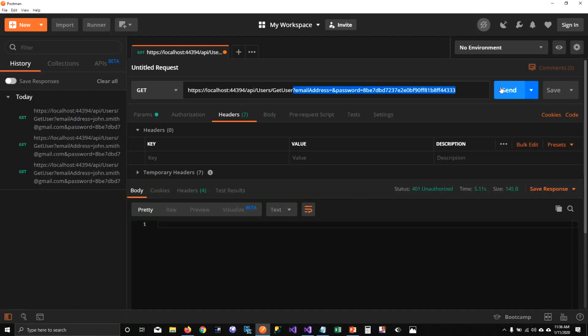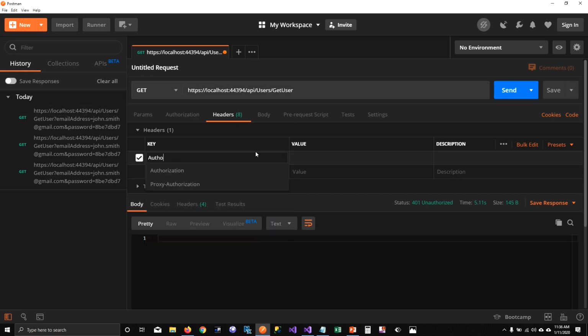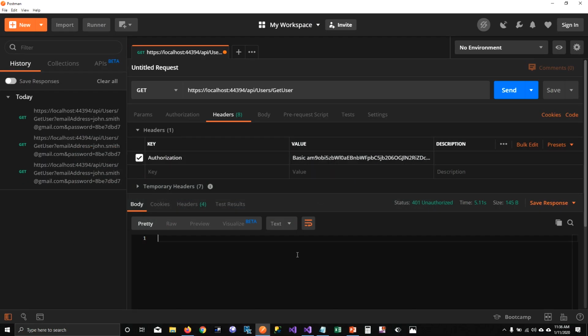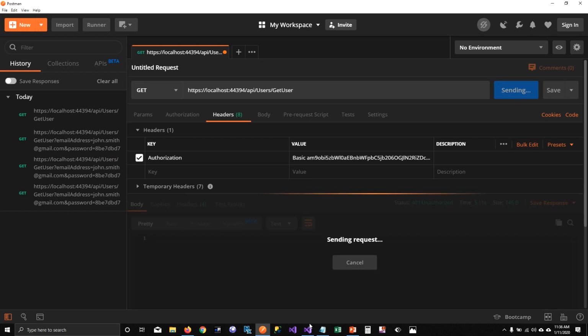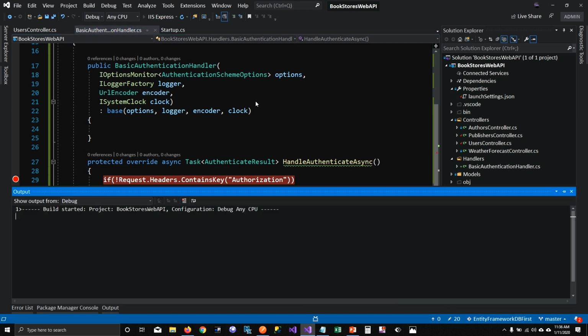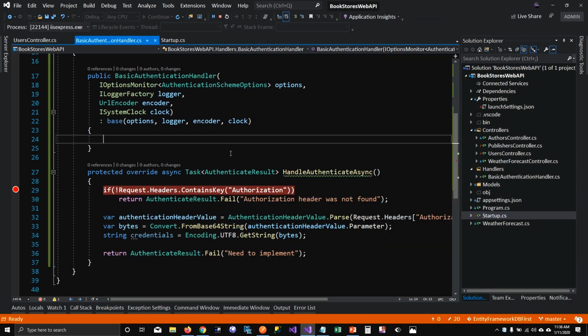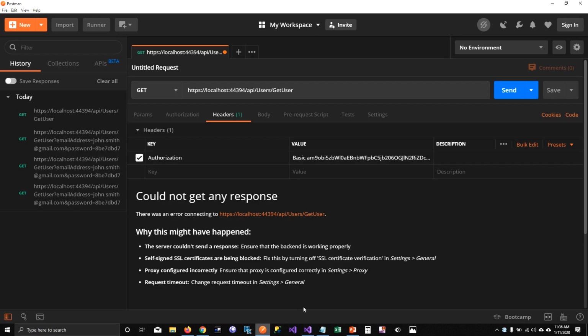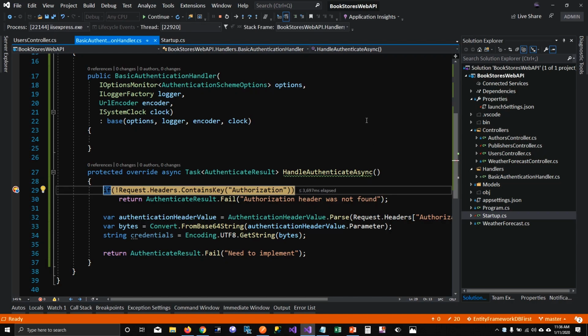So now we do not need this. We need a header, which is an authorization header. And here I'm going to pass basic, space, the authorization string that we just copied from here. Okay, so now if I click on send, I need to run my web API here. So now if I click on send here, you can see that it came again.